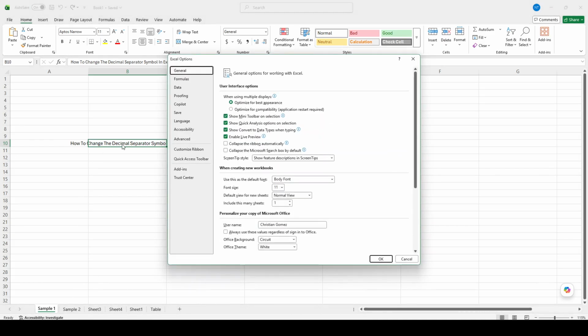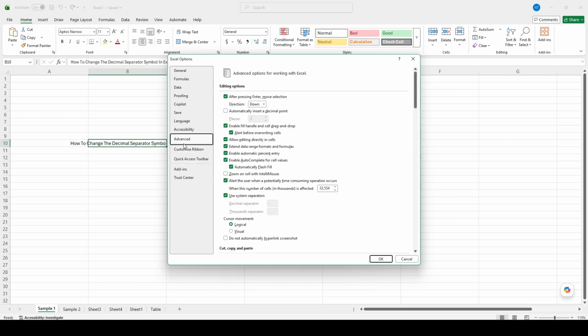Take a moment to look at the list of categories on the left side of the window. These categories control different parts of Excel, including formulas, proofing, saving, and display settings. In the Excel Options window, click Advanced on the left side. The Advanced section contains settings for editing, displaying, calculating, and working with data. Since the decimal separator affects how Excel understands and displays numbers, this is the section where the setting is located.